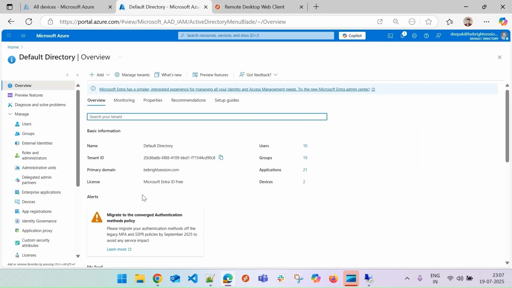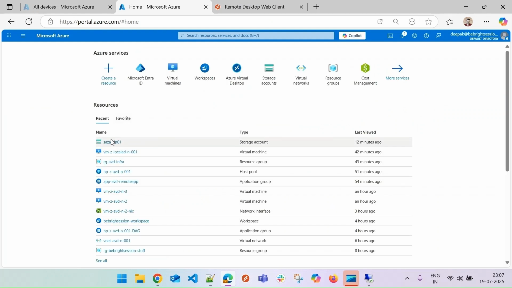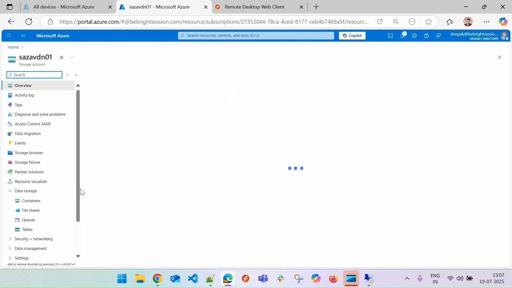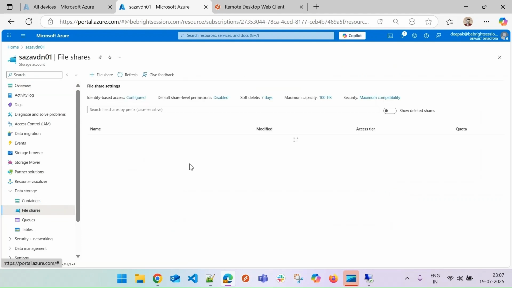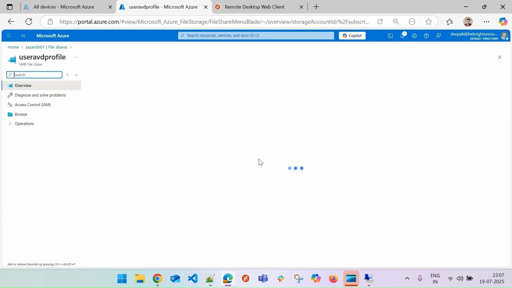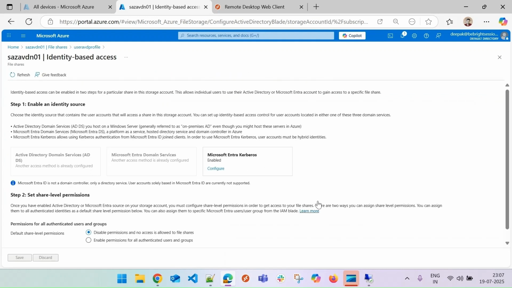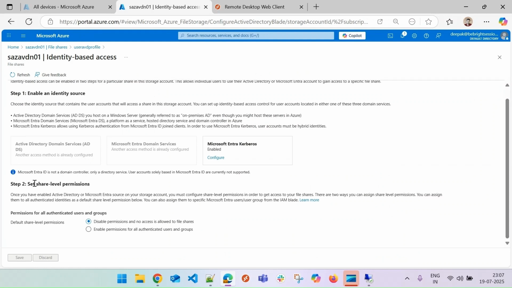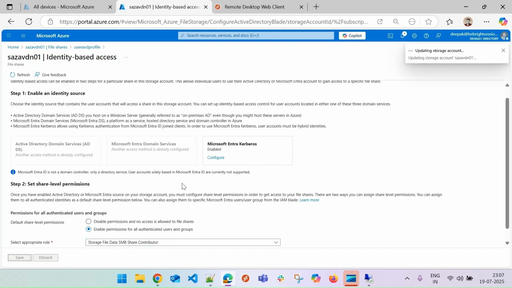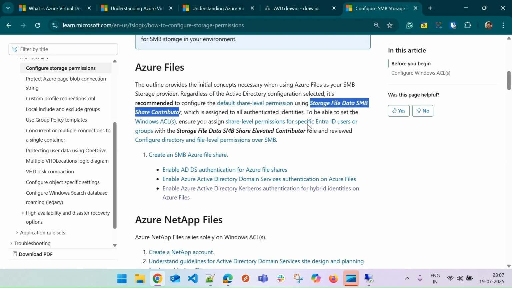For that, if you quickly go back to your storage account and Azure file share, and click on this service configured again, at the bottom you have an option called default share level permission, which is disabled currently. You have to enable it and choose Storage File Data SMB Share Contributor. Click on save. That is done. Now go back to the document. So it says which is assigned to all authenticated identities.